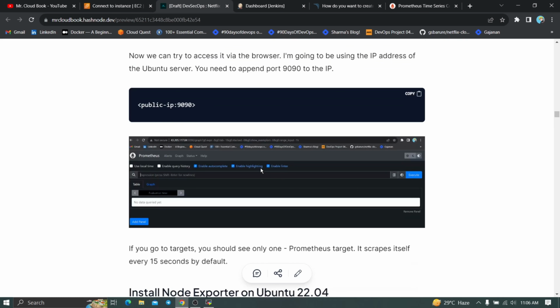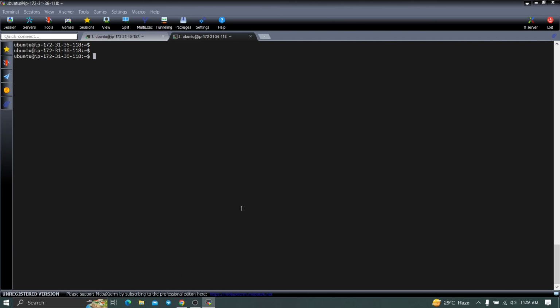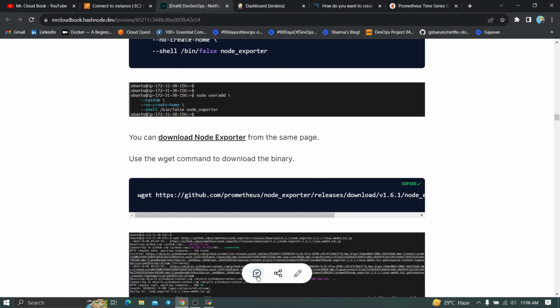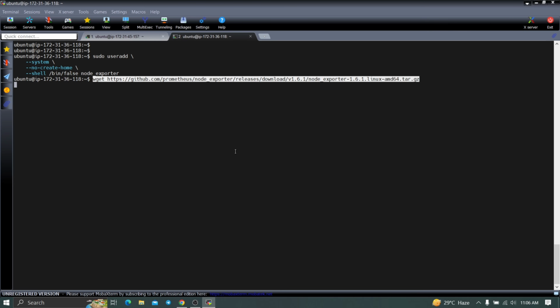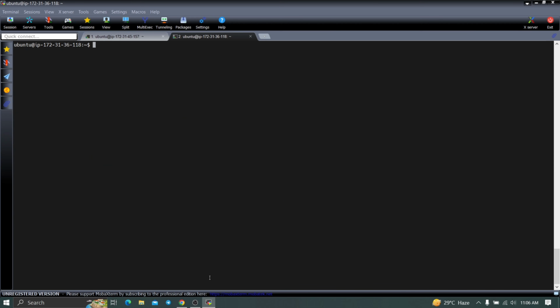So let's install node exporter also. Everything is the same; we have to create a user. I'm just going fast forward from here. It will create a user, and we have to install node exporter here. Paste the command and it will download the node exporter. If you see ls here, you can see the node exporter is downloaded as a tar.gz. Control L to clear the screen.